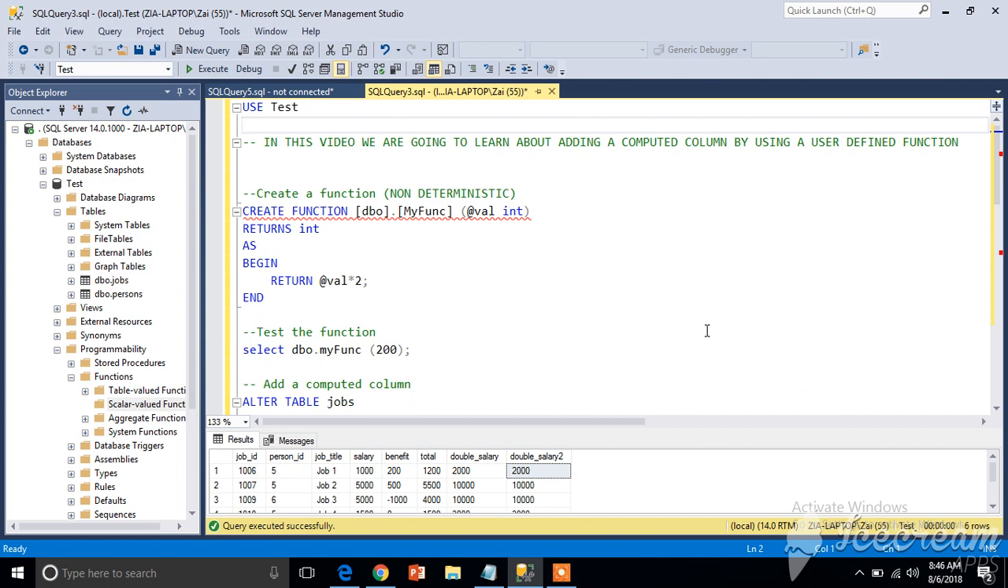We are going to learn how we can create a computed column using a user defined function. So we'll first create our user defined function. I already have code written over here, so I'm going to execute this code. Let's first create the function that we'll call in our column's code.